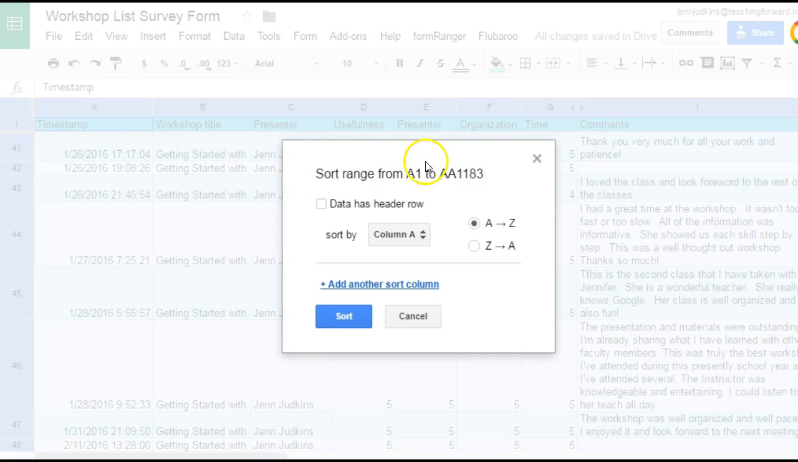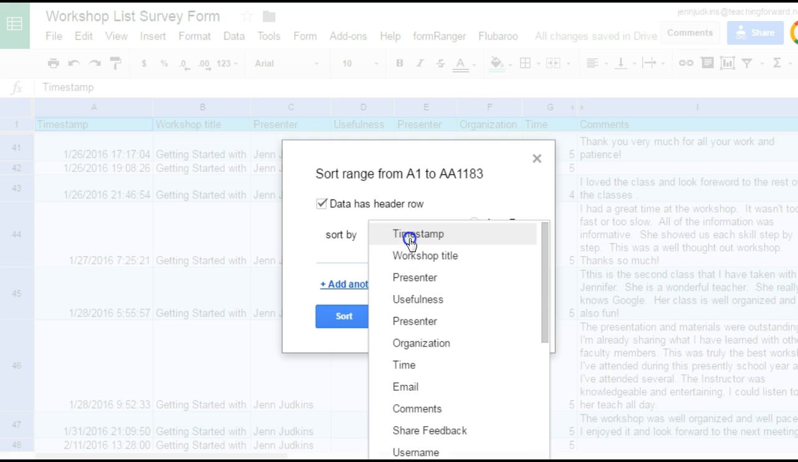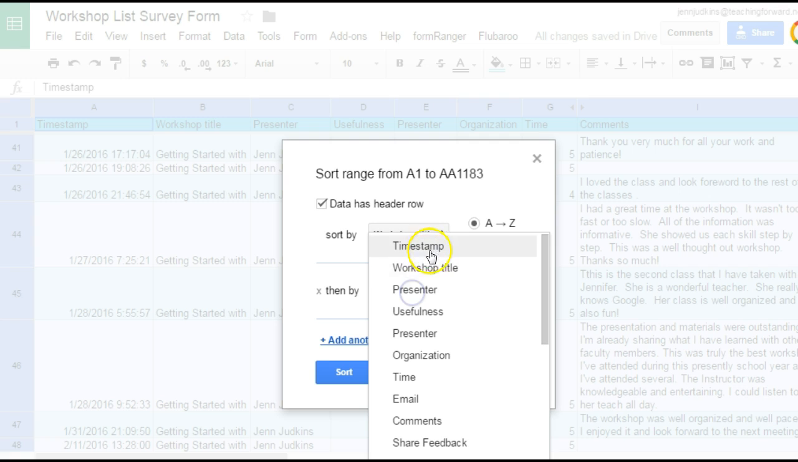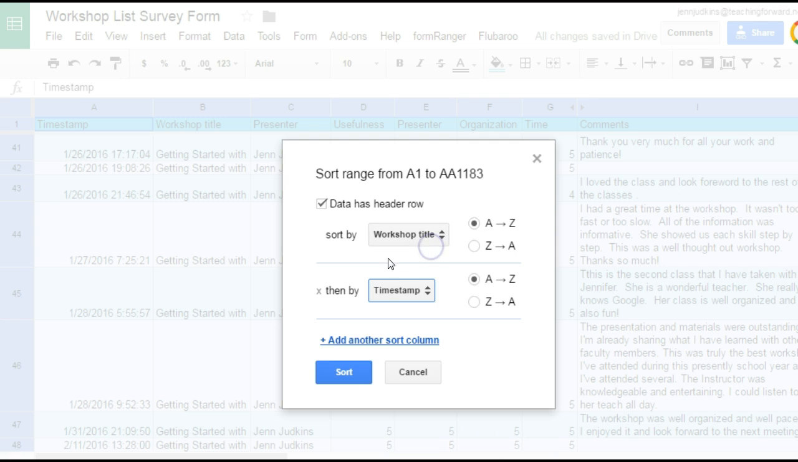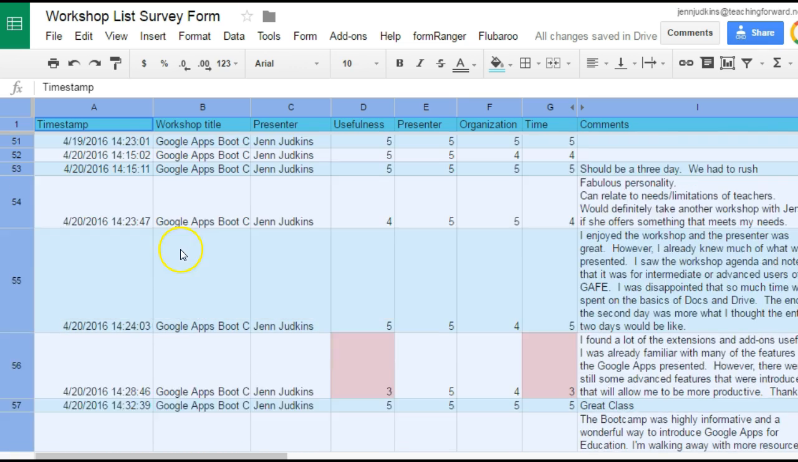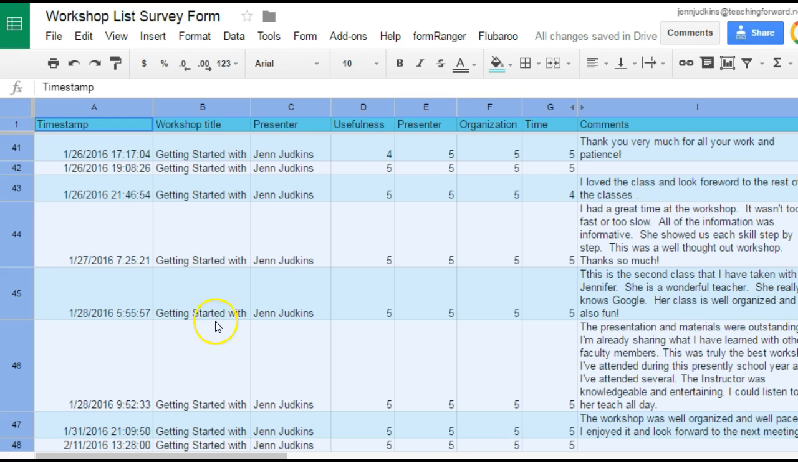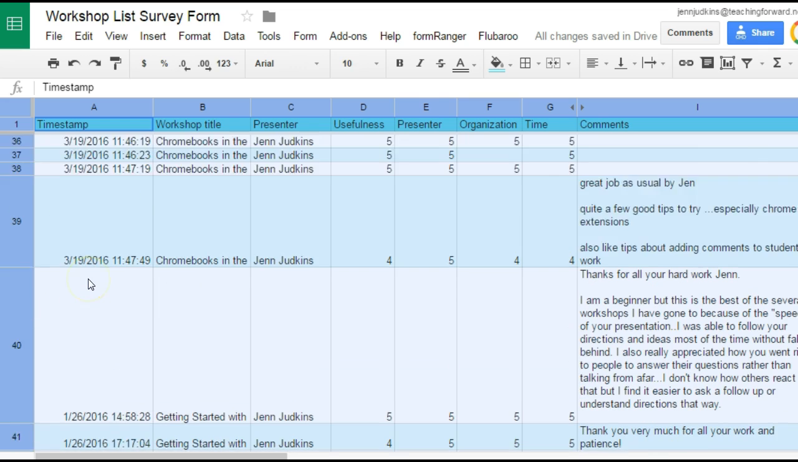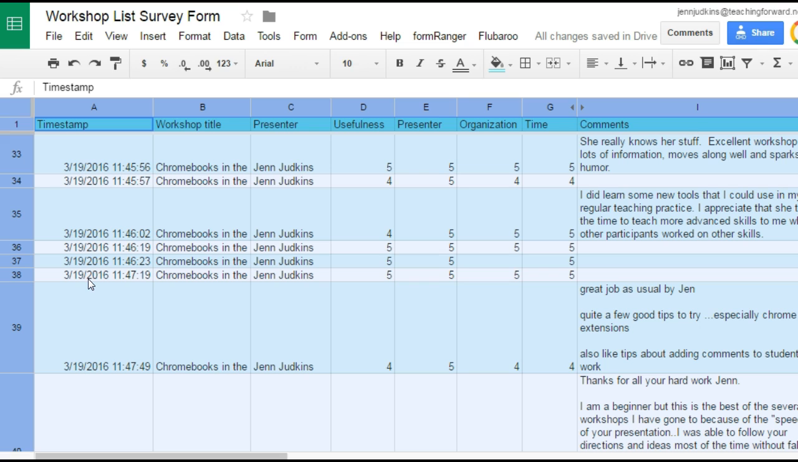I see confirmation that I've selected my entire spreadsheet, and I'm going to choose here to indicate that I have a header row so it doesn't get sorted with my data. And I'd like to sort by workshop title, and maybe I'll add another column within that. I'd like it to be sorted by timestamp. Now I choose sort, and it's going to reorganize my data by those rules. Now, sorting causes the row order to change based on the conditions that you set.